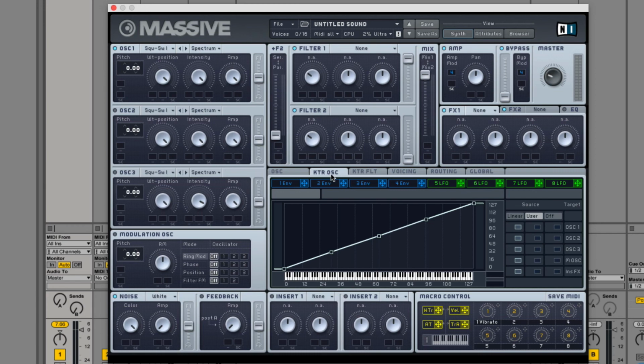Next, we have the pitch key tracking tab. This tab controls how each oscillator's pitch responds to different MIDI notes. Traditionally, each note only played its own note, but in Massive, you can change how the keyboard works, and you can make every key the same note if you wish. The controls for this are on the right side, and by default the oscillators are set to linear.